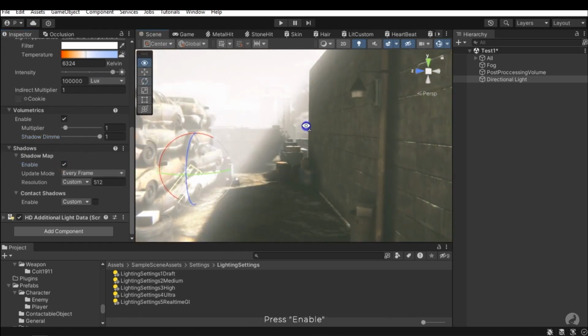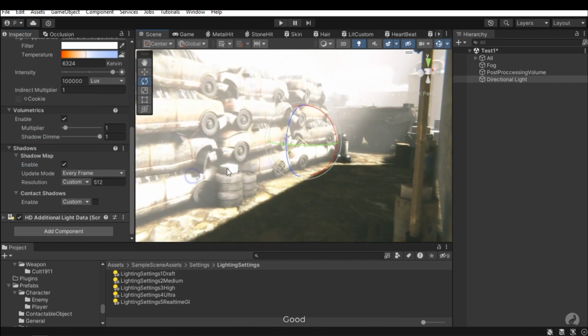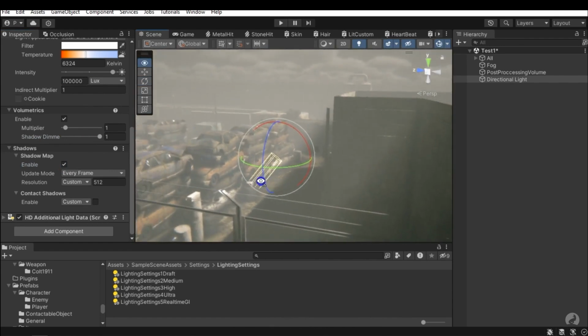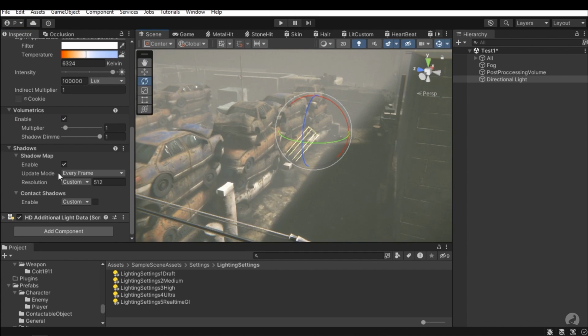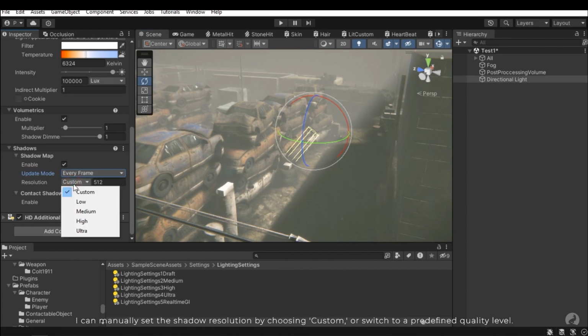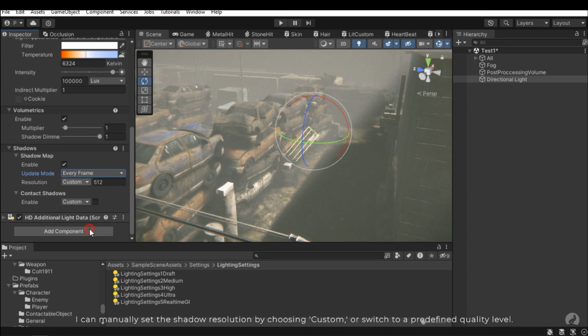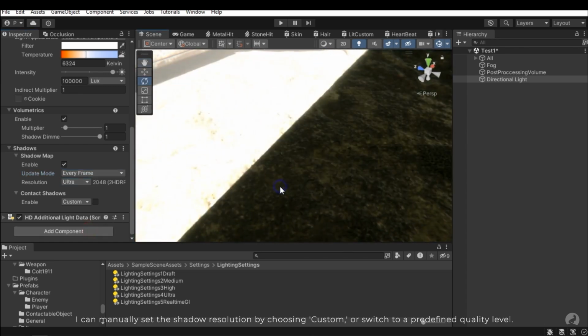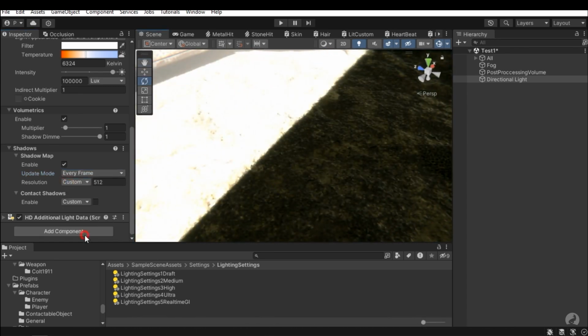Press enable. Good. Keep the update mode set to every frame as it controls when the light updates during the scene's runtime. I can manually set the shadow resolution by choosing custom or switch to a predefined quality level. This is better.